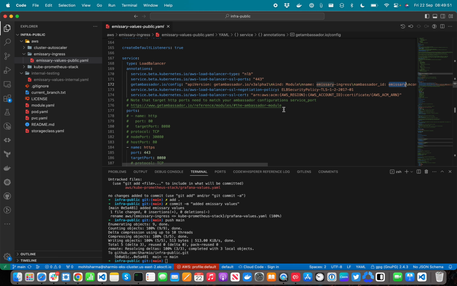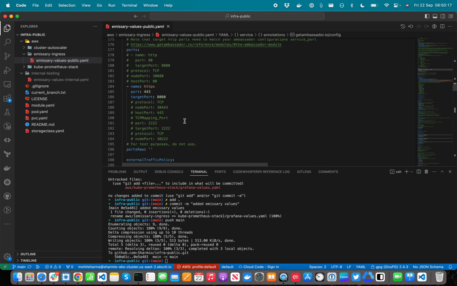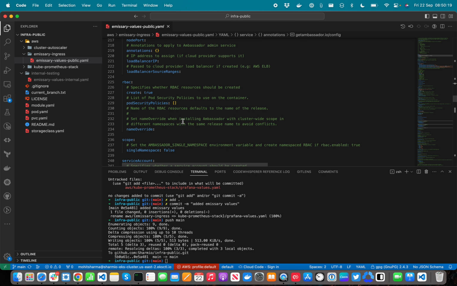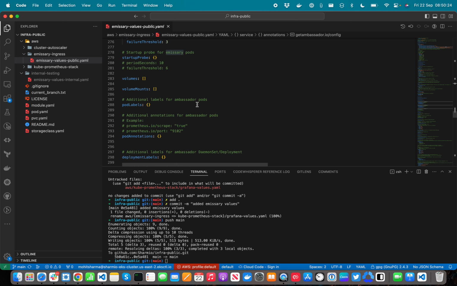And apart from this, certain other annotations have been passed. One of them is the SSL ELB security policy and also the SSL certificate. The reason we need the SSL certificate is so that when we expose any microservice, the request can be secured in your domain, right? And here I'm just passing the port and some other information. You can go through each one. I provided comments as well on what these are used for.